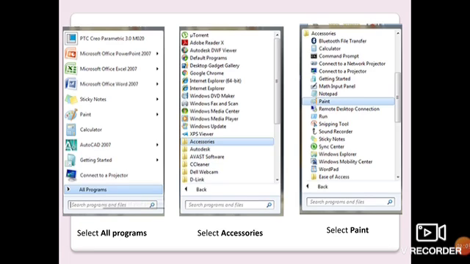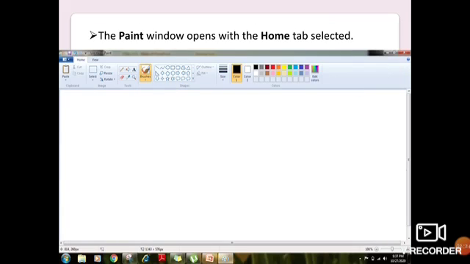Or sometimes when you click on start, you can directly observe paint here like this. So you can directly open it, or if you are not getting this, then you have to go to accessories and then go to paint and double click on it. So when you double click on it, you get a paint window.